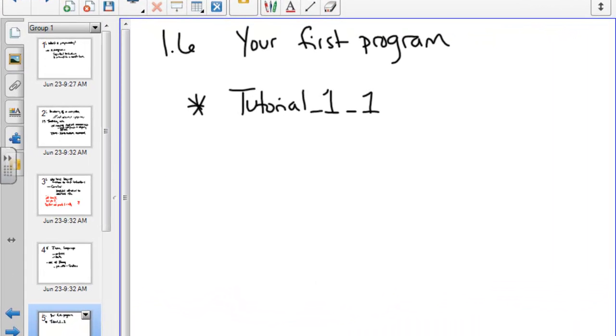Alright, Chapter 1, Section 6, 1.6, Compiling a Simple Program, page 17 in your book. So the very first program is going to be Hello Printer. There's actually a mistake on the board.